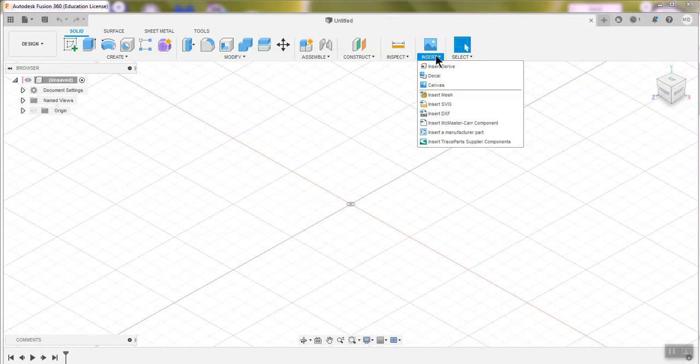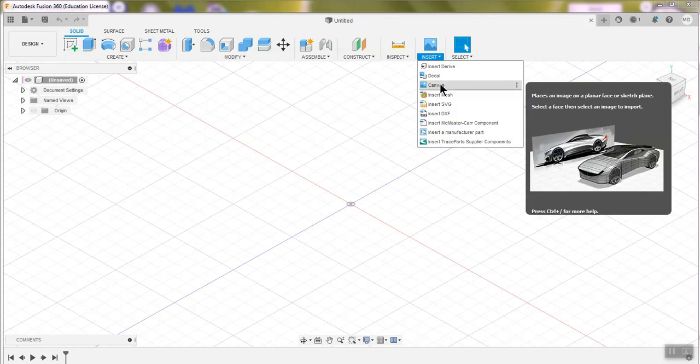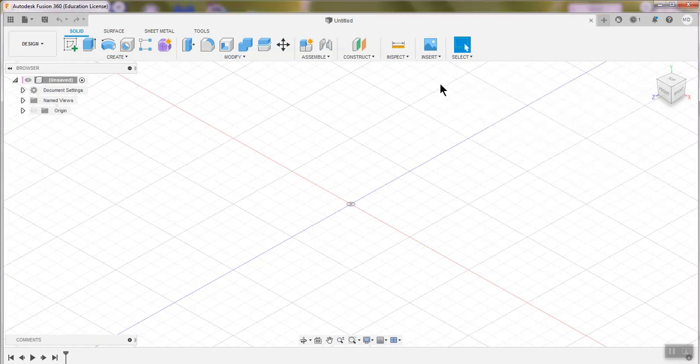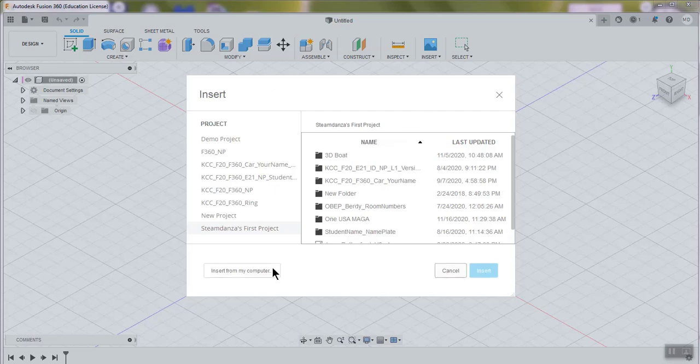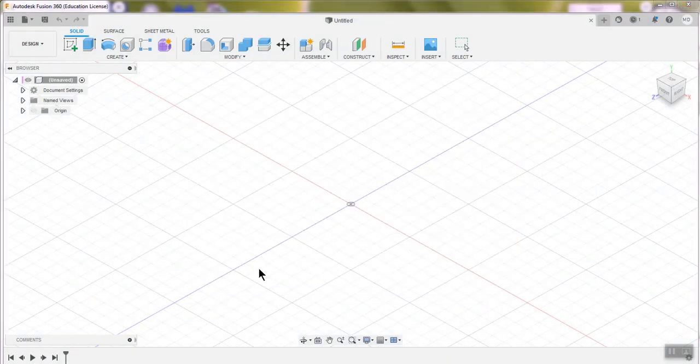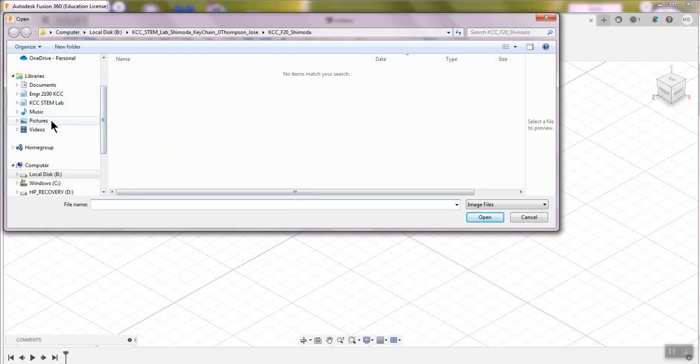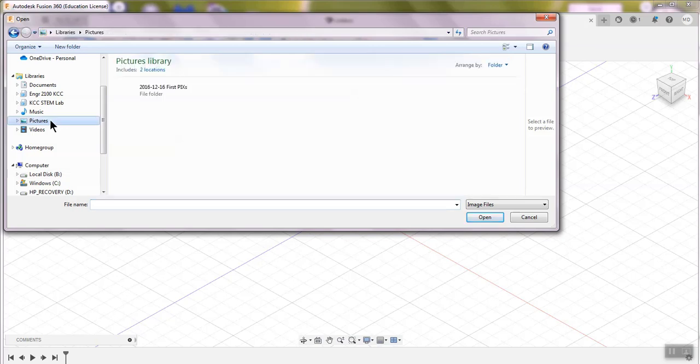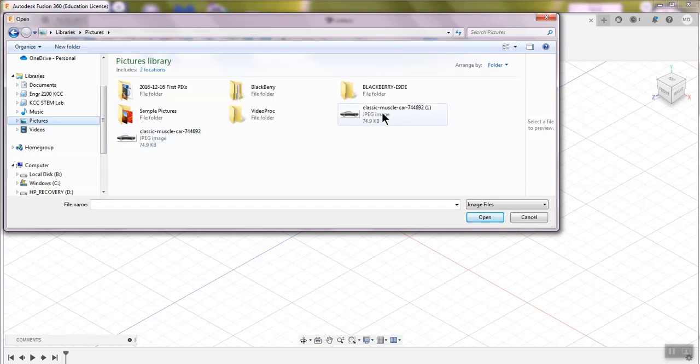Let's go to Insert Canvas. It says places an image on a planar surface or sketch plane and then select an image to import. Okay, so I'm going to click on Canvas. Insert from my computer. I'm going to go to Pictures, and I'm going to go to Muscle Car, and I'm going to go to Open.